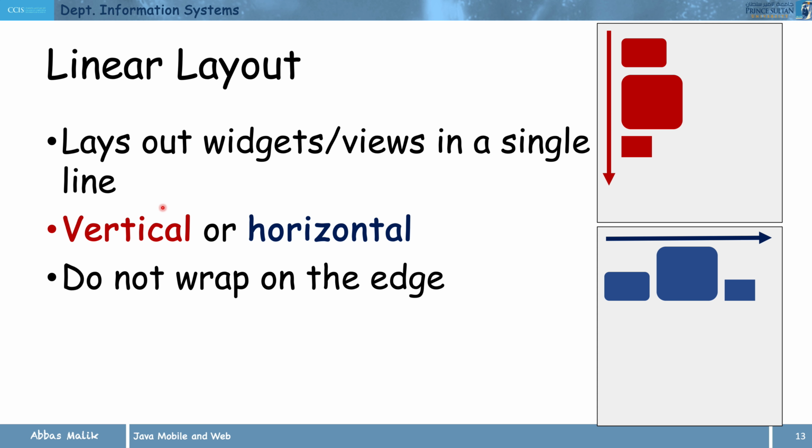Similarly, if you put things in the vertical view, every new widget or new element that you add in the layout goes down, and eventually it will go out of the screen. And if it goes out of the screen, there's no way that you can access it. Is it clear? No, not by default. So, linear layout: vertical orientation, horizontal orientation.